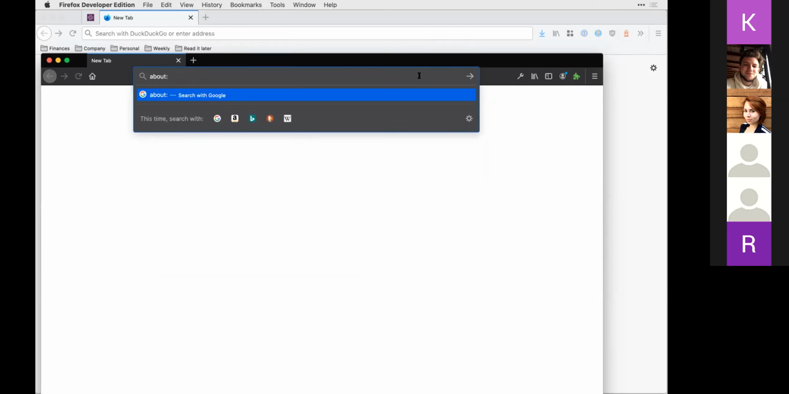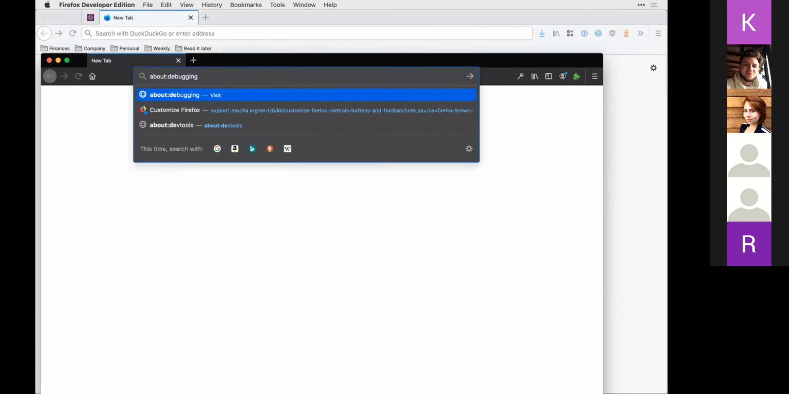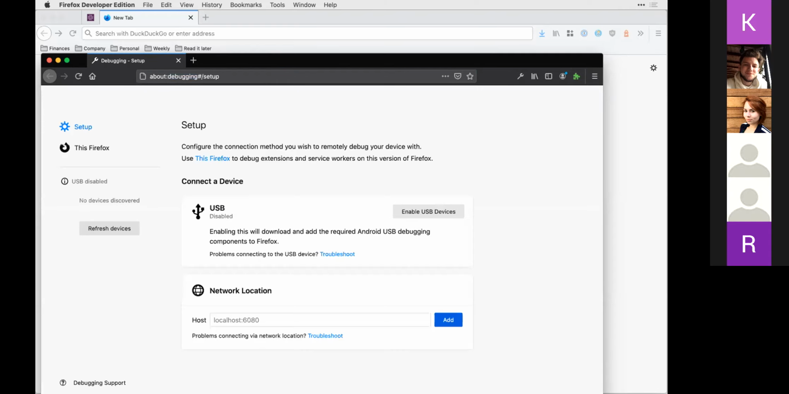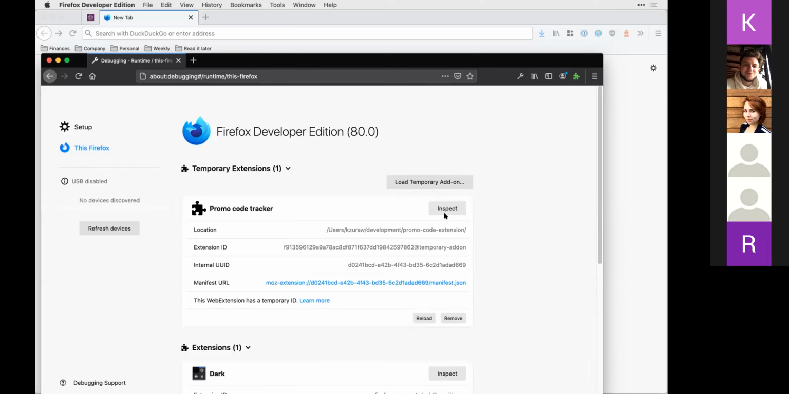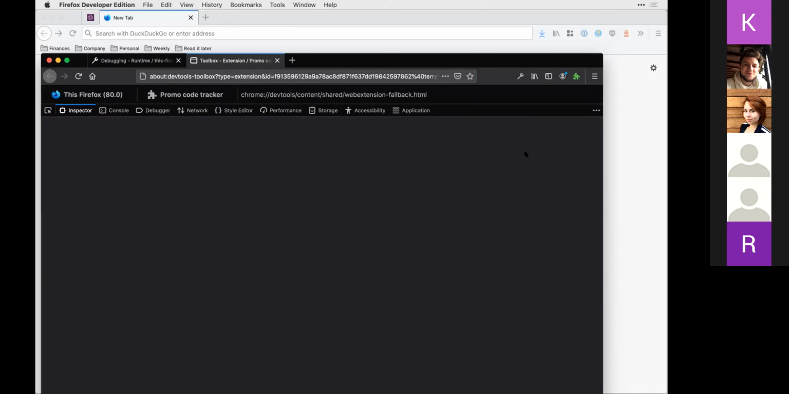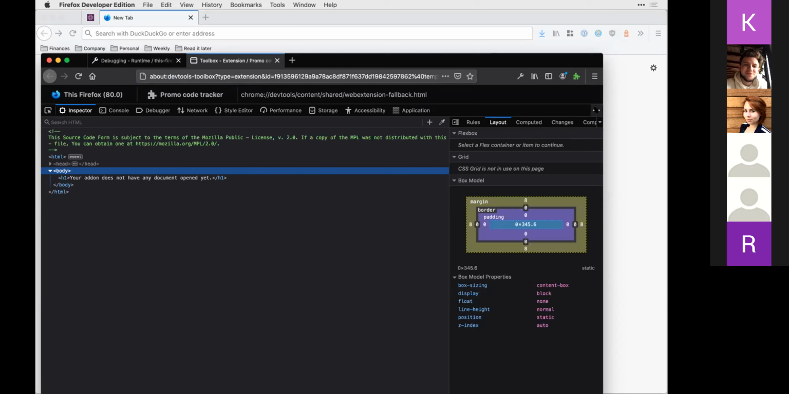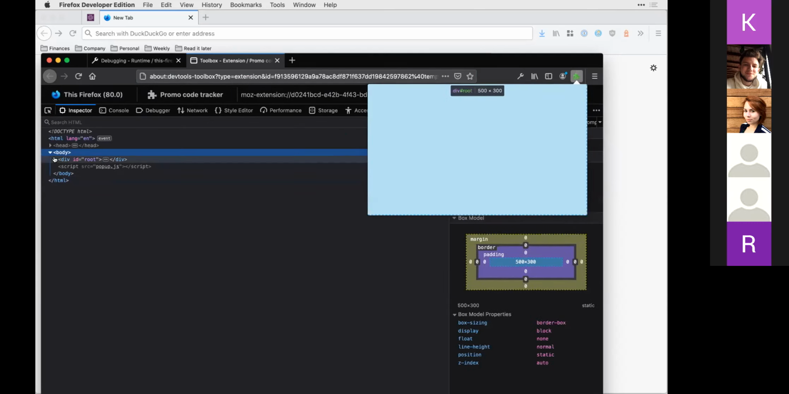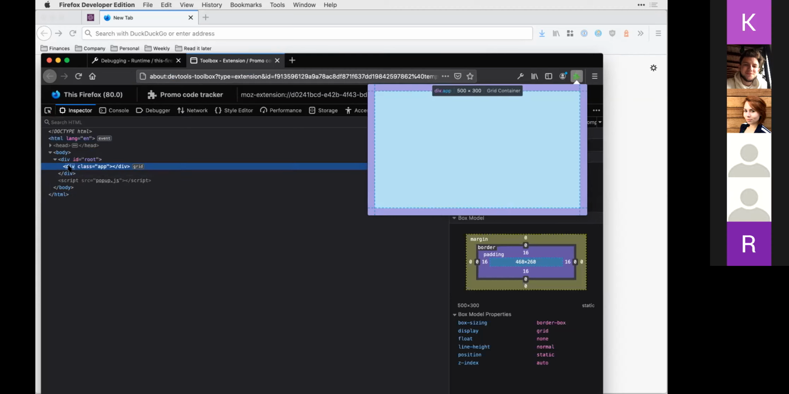You may also wonder how to debug those web extensions. There is a handy page about debugging in Firefox. You can enter this, go to Firefox, and let's inspect the promo code tracker. What is also really nice here is that you can disable popup auto hide. So you can click here, and you have all the access to your application, basically to the grid, to all the goodness of Firefox DevTools here.